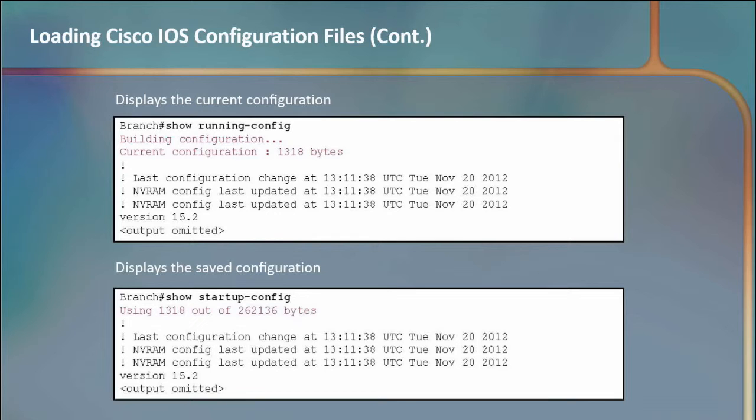Good deal. So looking at your different configuration files, you can do a show running config. This is what's in RAM. And you can do a show startup config. This is what's in NVRAM.